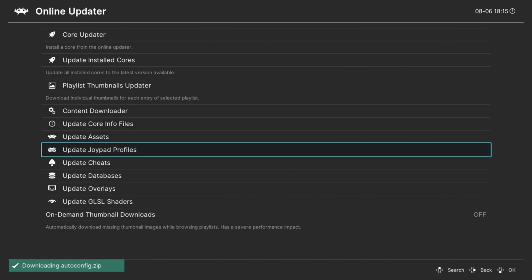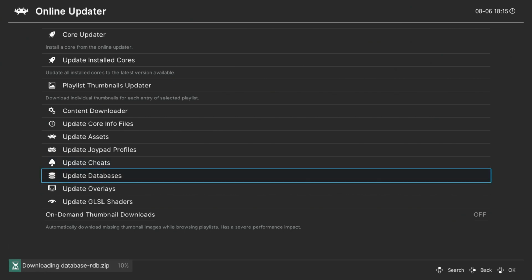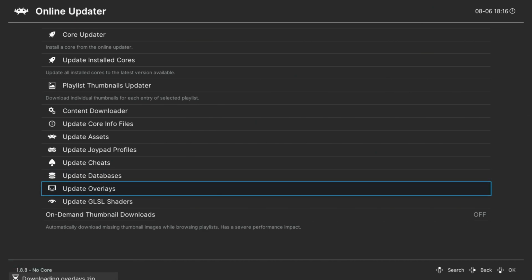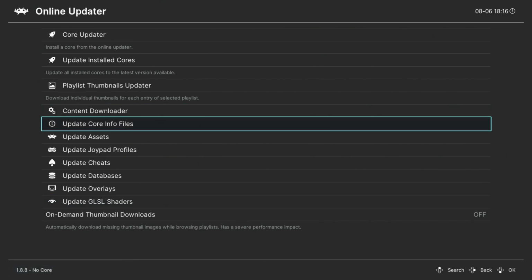We can also update the joypad profiles, the cheats. Cheats normally take a while. There's quite a few cheats. Okay, and then we can do the databases. And then we can do the overlays. And then the GLSL shaders. So we'll select that option and get that all installed. And once that's done, you have everything installed and ready to go.